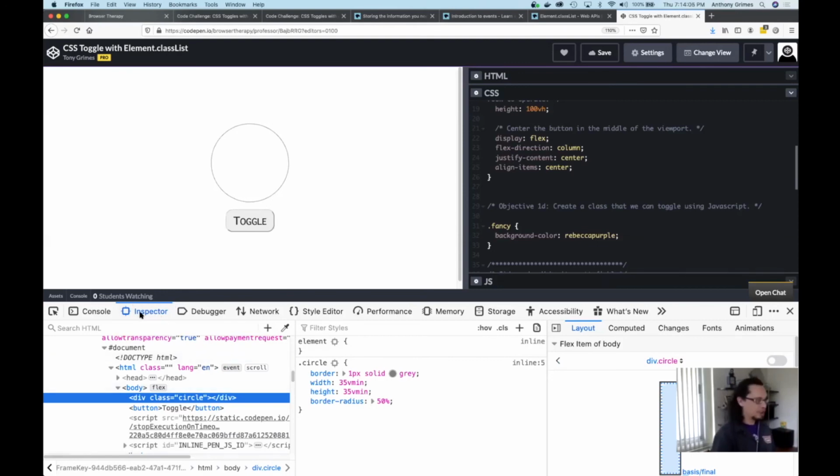So last month we talked a lot about the inspector. So the inspector has a bunch of panels. It can get a little overwhelming at times.